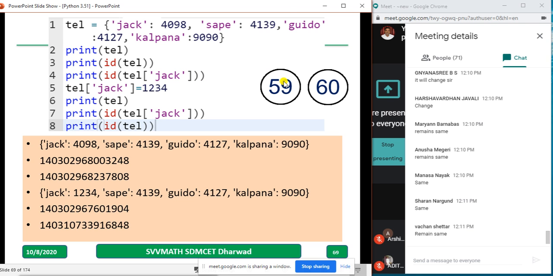Observe it, take 30 seconds. Jack I'm changing, and Jack address will change, but address of TEL, we'll see it. Another example. You can execute the program. I'll share the code also. We'll see if something I told is wrong also. I want you people to say, no sir, it is like this, after sharing the code.